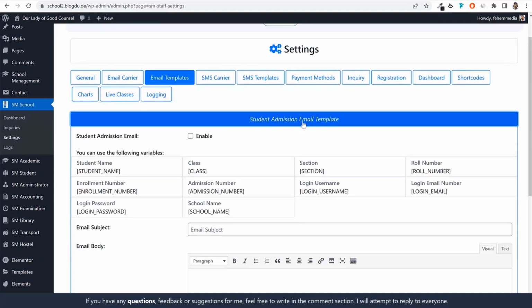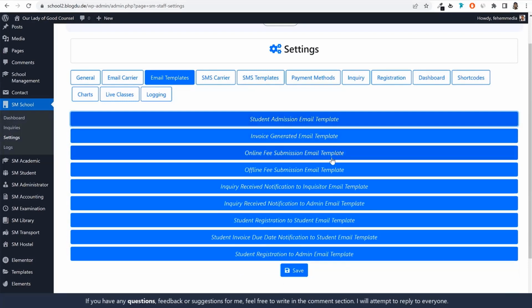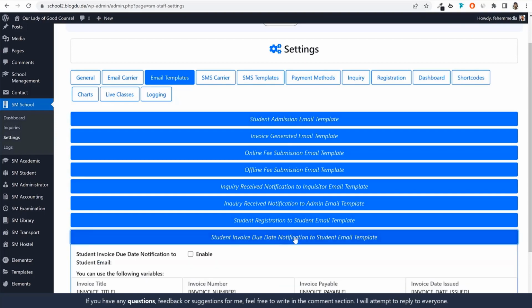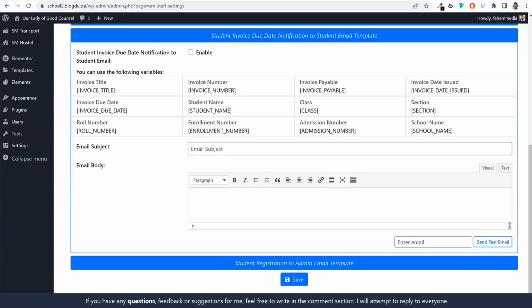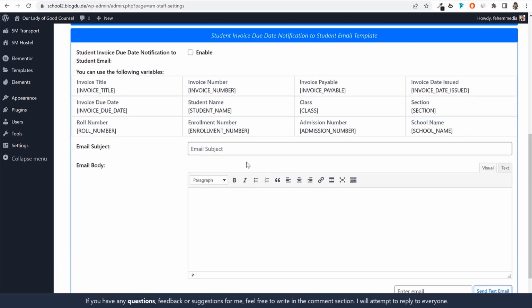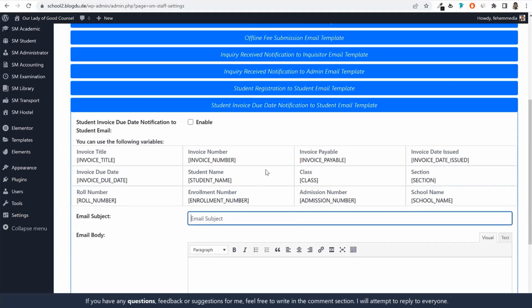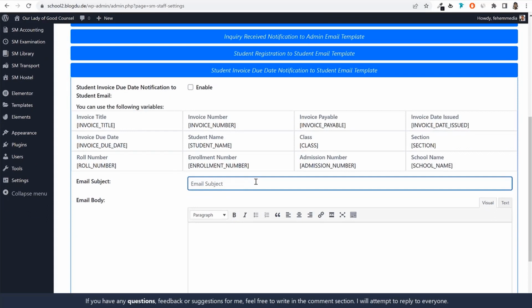For example, student admission. Let's see the simple email template. I'll explain to you how this works. So here if you see student invoice due notification. So you can create a format. This format will be selected. First of all, you can add any subject over here. For example, this subject could be invoice due for, then you can add the student name, and then it will automatically display the student name. If this student name is John Doe, then it will display John Doe.